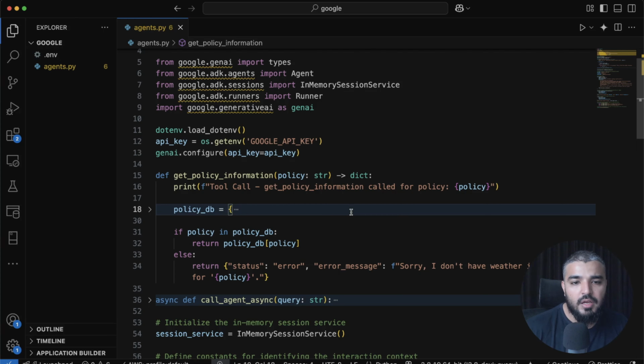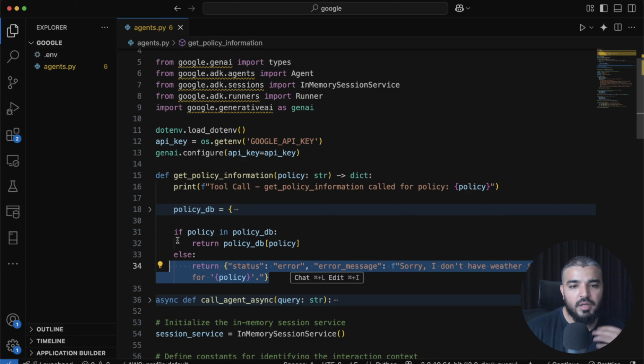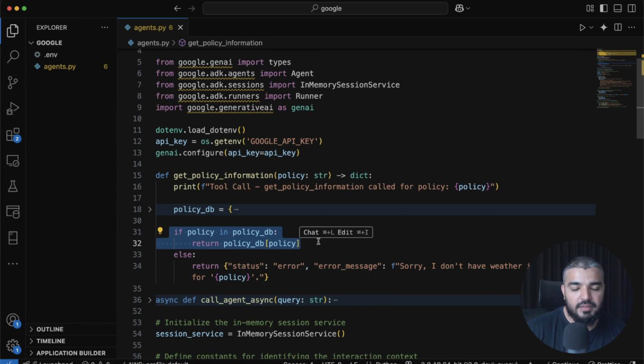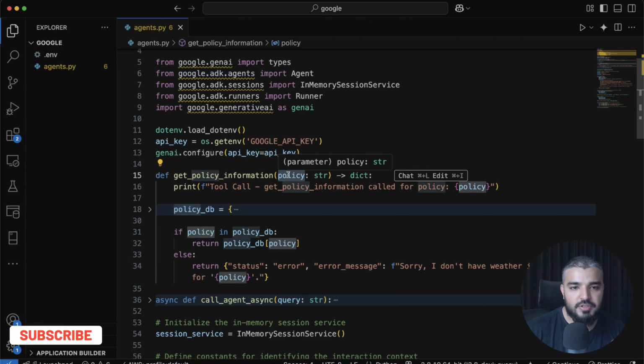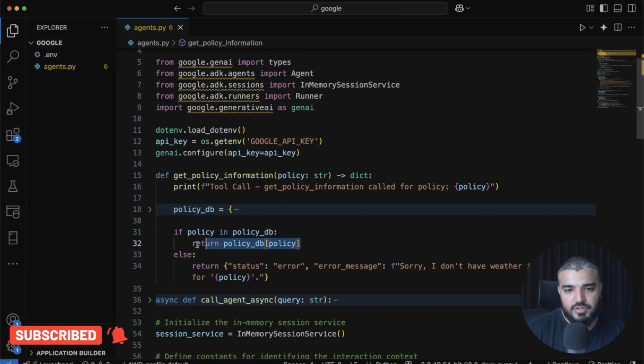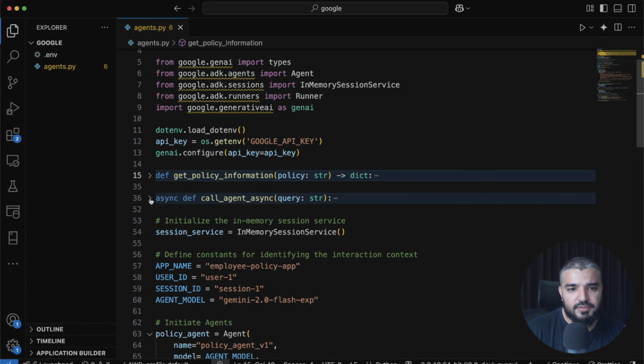So this is a simple check which either, if it didn't find anything, is going to throw up an error. And if it finds something that matches with the policy that the agent is attaching with the tool, we're just going to send up the value, like what that policy actually is. I'm going to collapse this here as well.